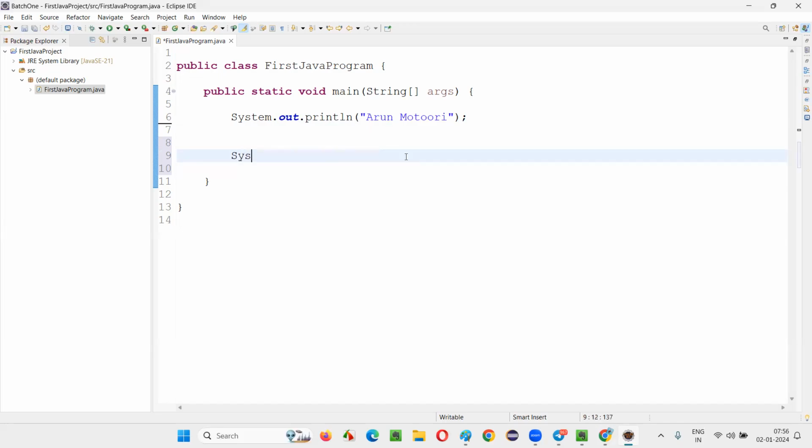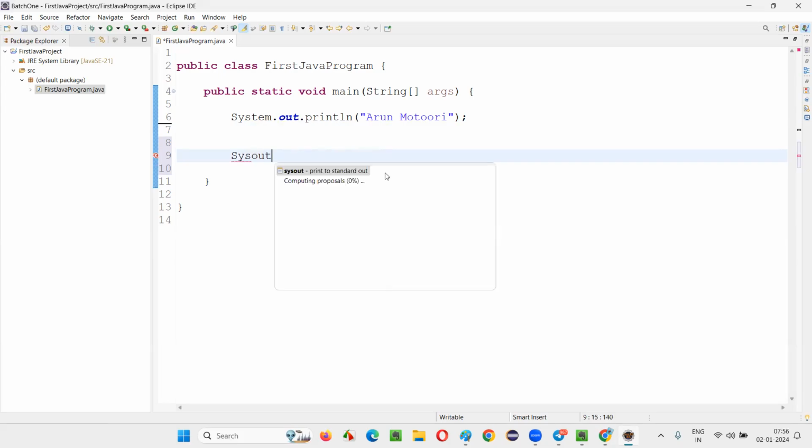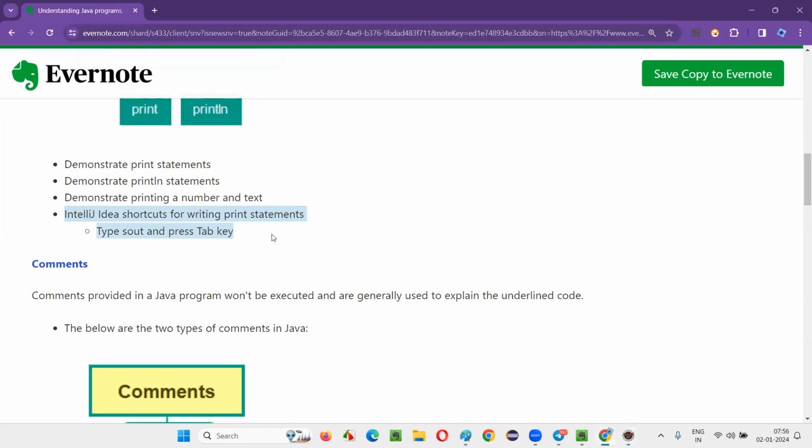So 2 things. SYSO plus CTRL, meaning control, plus space key. These are the keyboard keys you have to press together, or you have to use SYSOUT plus control plus space. Anything is fine. I generally prefer SYSOUT. I got habituated to type SYSOUT. But in your case, if you want to type only up to O, that is also fine. Okay. So this is a shortcut. Clear, guys? Clear with the shortcut?